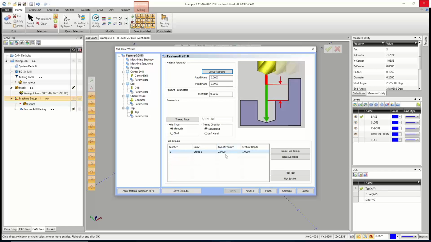So the adjustment would be either change your top of feature, which could mess with your drill times. But really, if you have a negative top of feature, add that to your rapid plane. So if it was minus a 1/2 inch, you'd come in and say plus 0.5. And that would account for that 1/2 inch plus the 200 thousandths that should be your safe area. Just so you know.